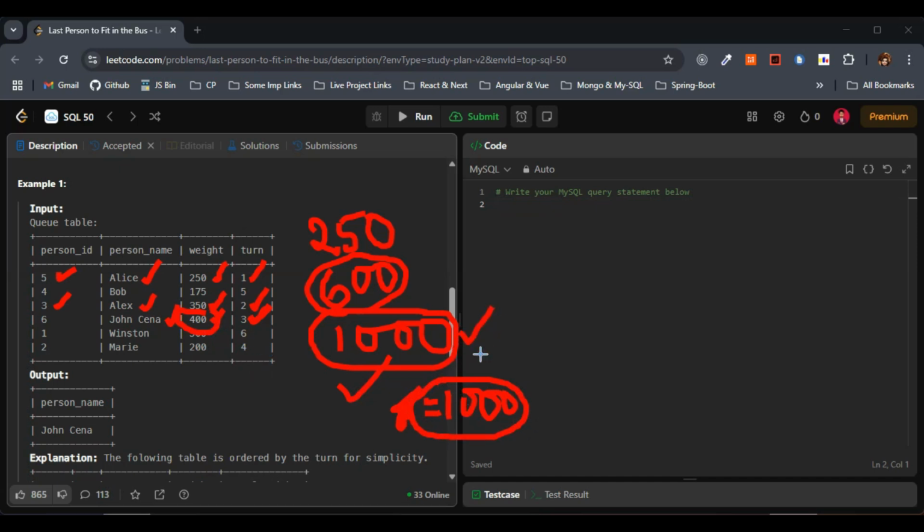Next, Mary tries to board with turn 4. We went through turn 1, turn 2, turn 3 accordingly. Mary has a weight of 200. The previous weight was 1000, and if we add that weight as well it becomes 1200. This exceeds the limit, since it shouldn't be greater than 1000, so we will not be considering Mary.